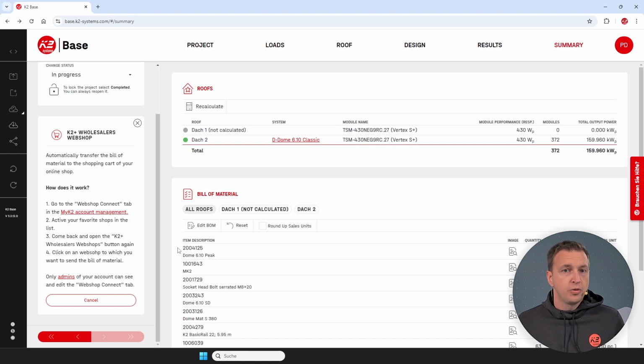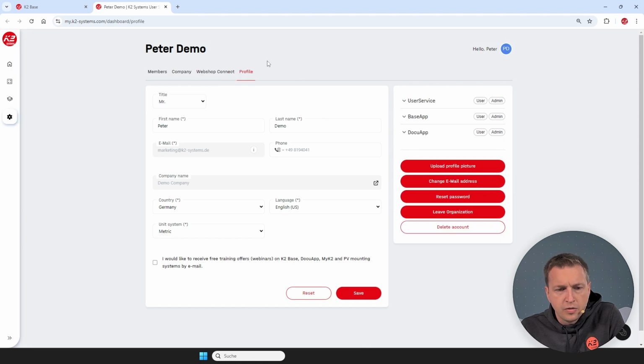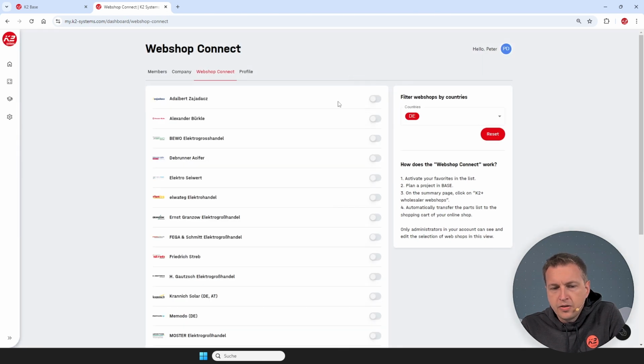So how does that work? It's actually quite easy. Your company administrator in your MyK2 account is the one that is able to set that. I'm just going to show you how that's done. So if you're an admin, you see that Webshop Connect button up here. You can click on it, and then you see pre-filtered, based on the country that you're in. In this case, the company I'm part of is registered in Germany, so I see the German web shops.